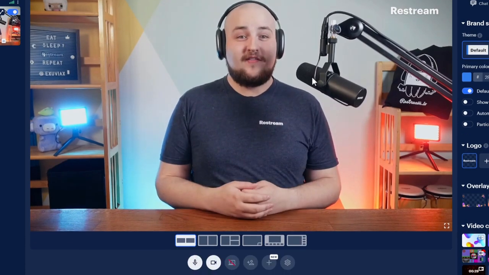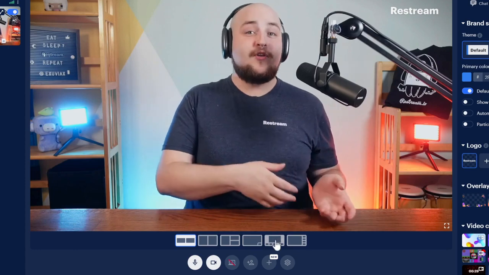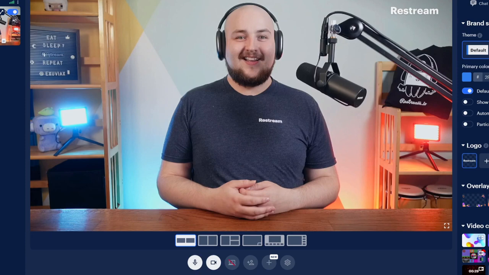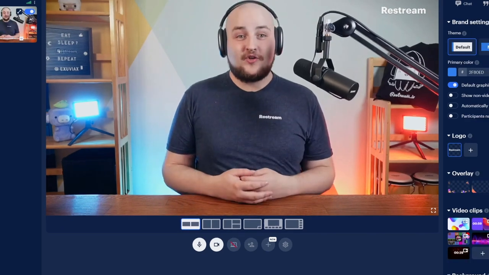Moving over to center stage, you'll notice your stream preview. This is what your audience will see when you go live. Below that, you have your layout options. These layout buttons enable you to customize the layout of your guests and other sources you've added. And below that are your studio controls.